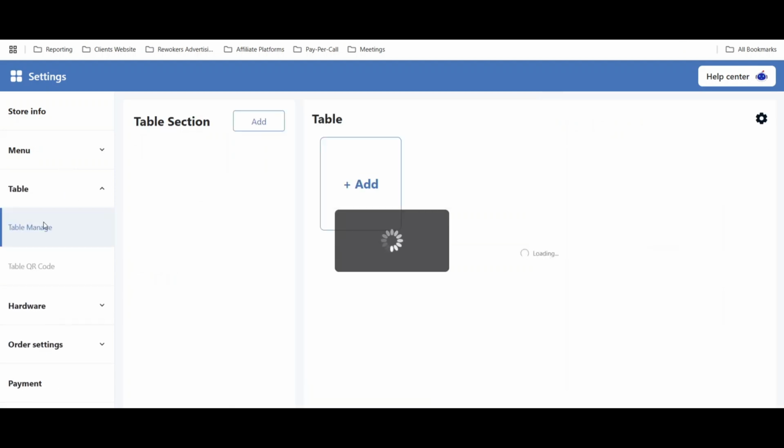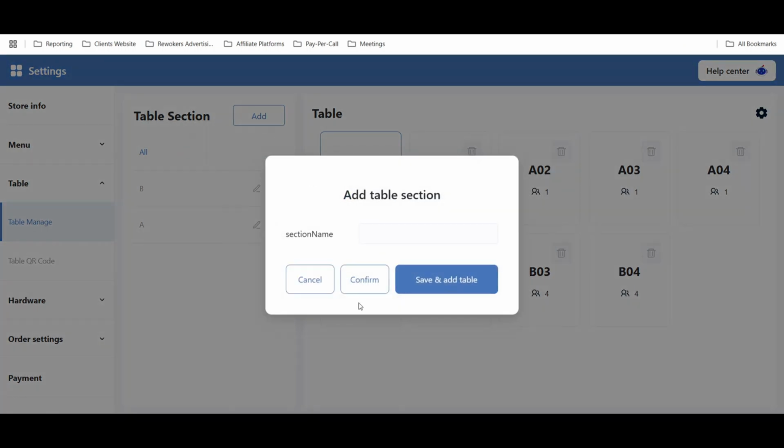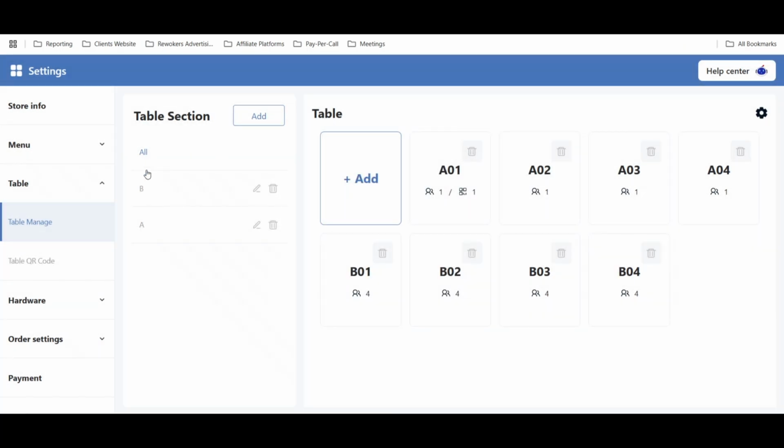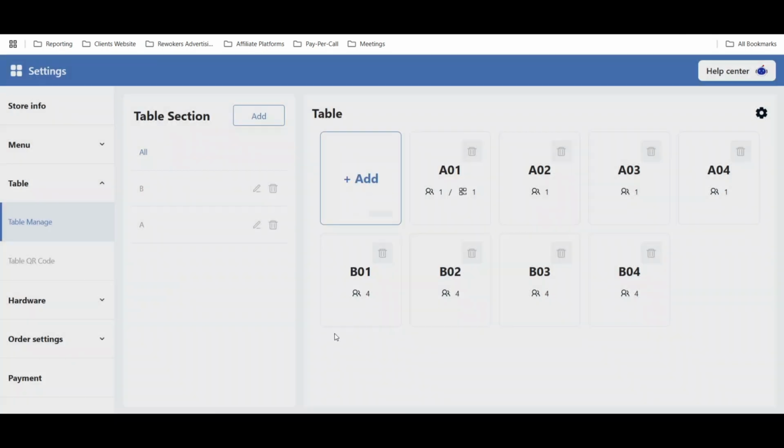Now go to the table manage. Here you can add the table section, like if you have different floors, floor A, floor B, floor C, you can do that. Or if you have divided your restaurant into sections, you can do that from here. And to add a table, you will simply go to the add button on the table side, and you can add the table by giving the details over here with a very simple click.